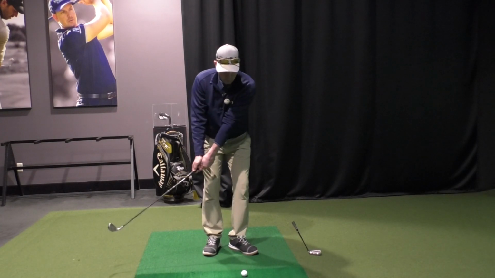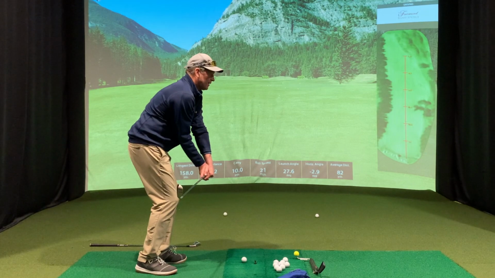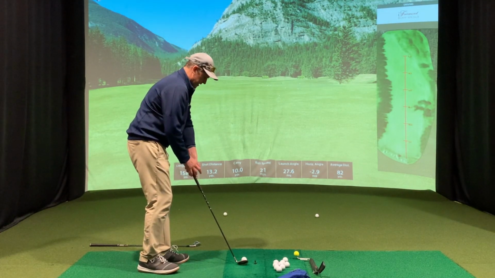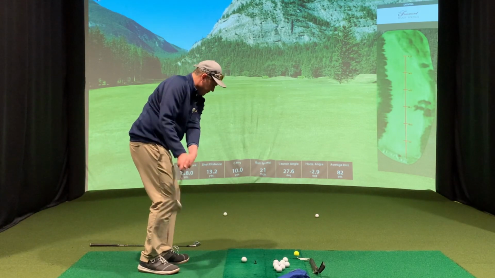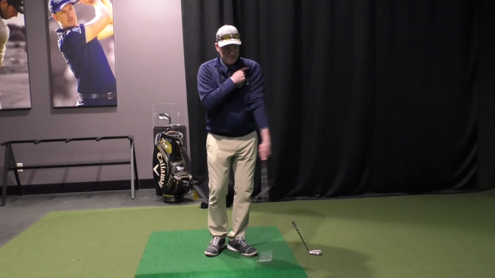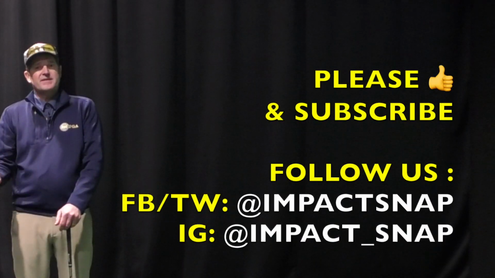So know when to use your wrists, when to create lag. We want to create lag when we need power or we have a specialty shot. Greenside or my stock wedges, I'm not creating any lag, and I just want to maintain that nice straight line condition throughout. For Impact Snap, I'm Marty Nowicki.